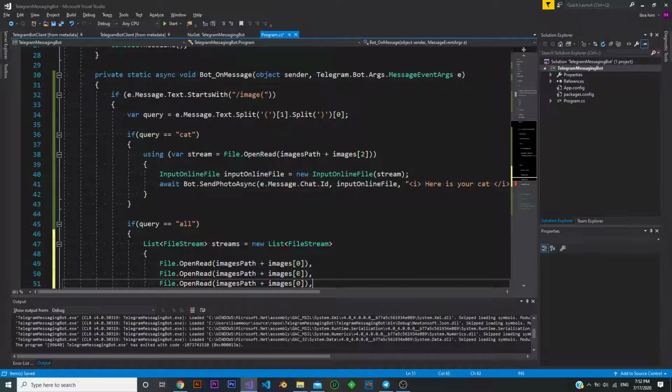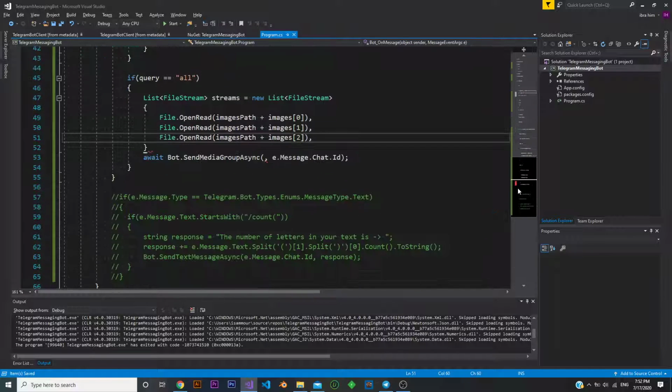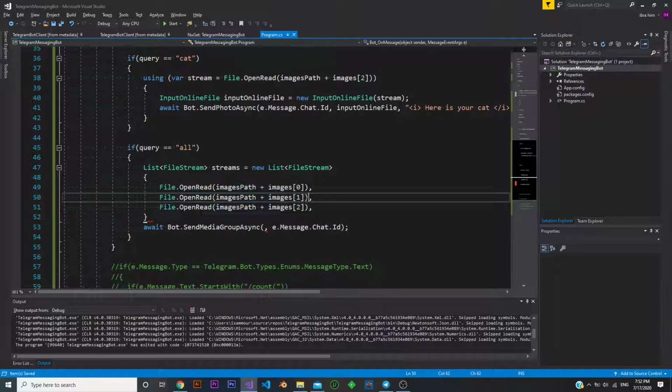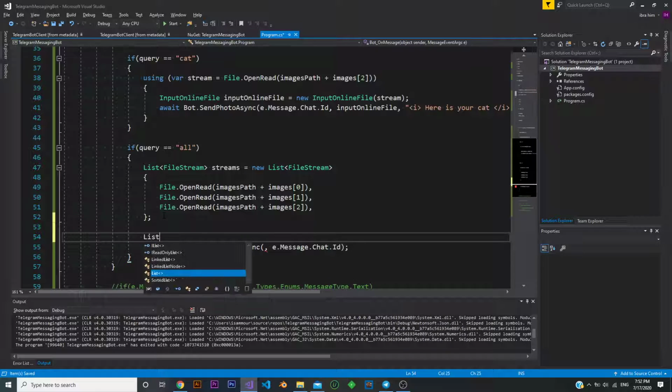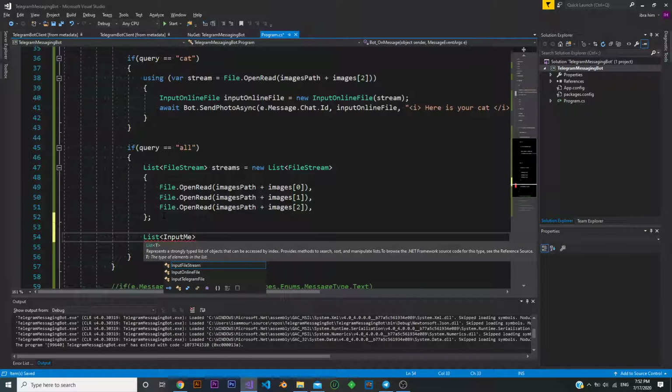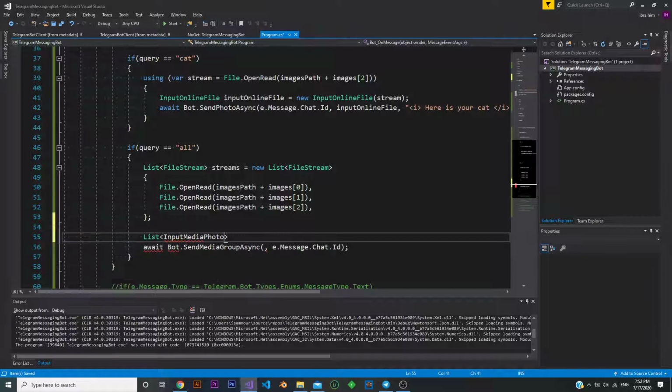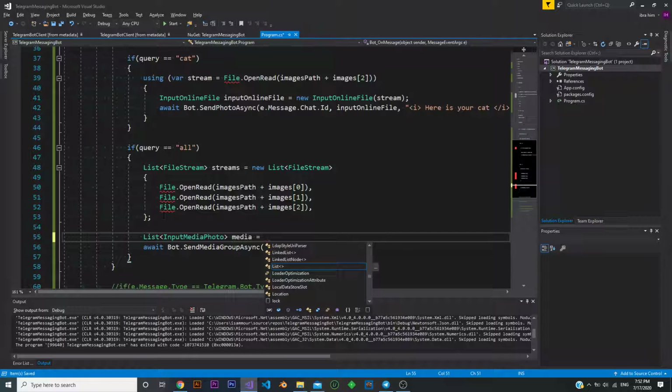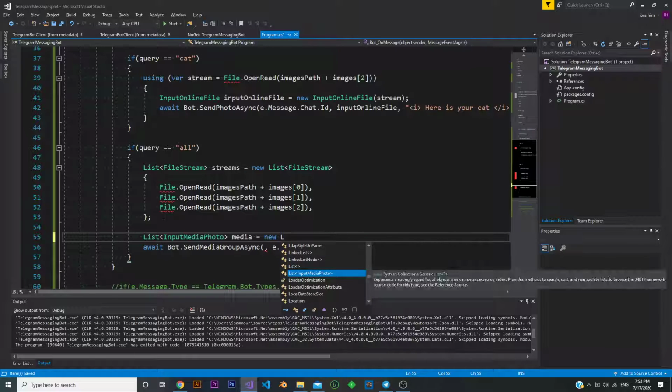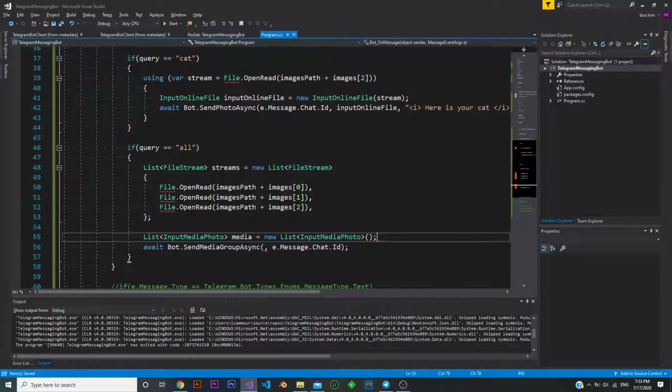Let me copy this and add 1, 2. Of course, in a real application, you'll not do it like this. You'll not add using the indexes. You'll do a loop and add these files, but it's okay for this tutorial. And then we'll create a list of input media photo, like this. I'll name it just media, equals new list, list of input media photo, like this.